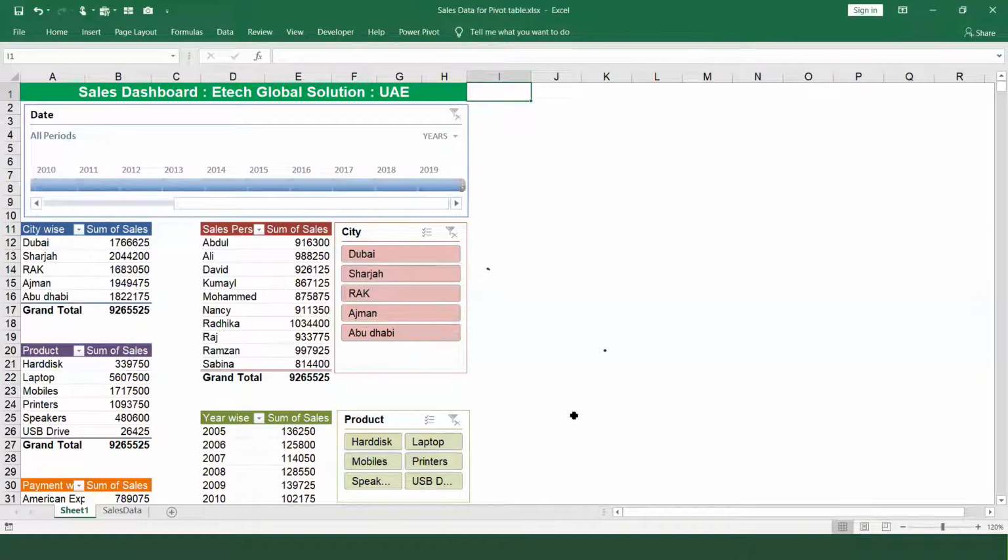Now some of you might ask a question: okay Ramzan, when I click on 2015, only this is changing. I want, when I click on 2015, all the tables to change. So how do we do that? Here comes the concept of report connection. This is a very interesting thing. I want you to pay attention to how we do the report connections.